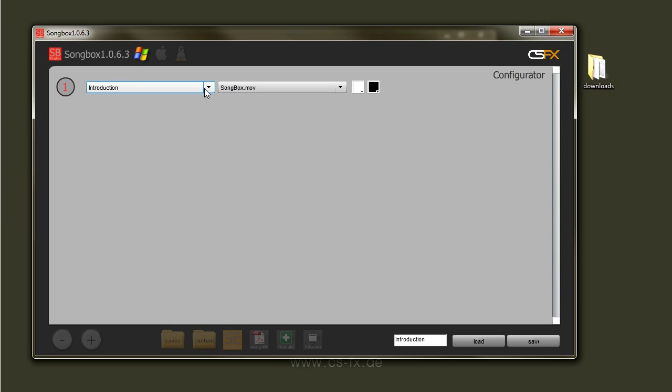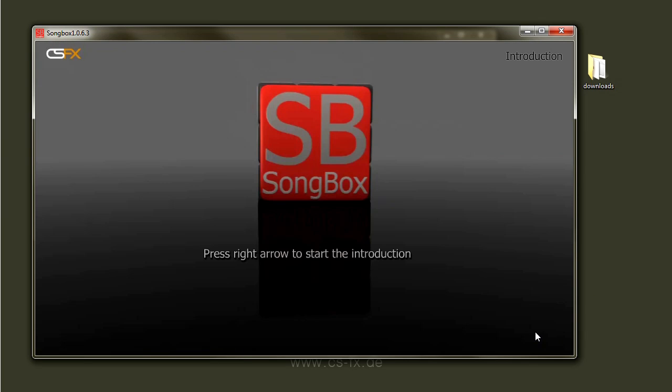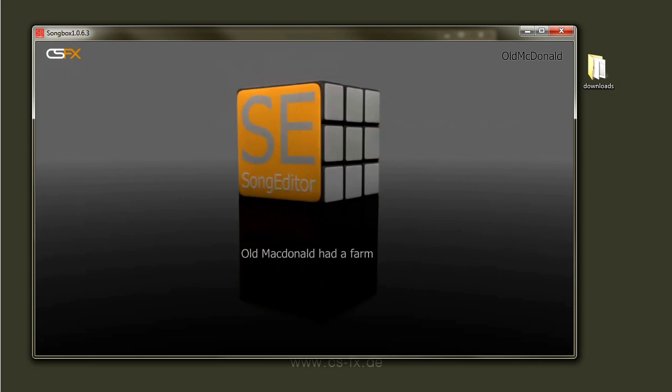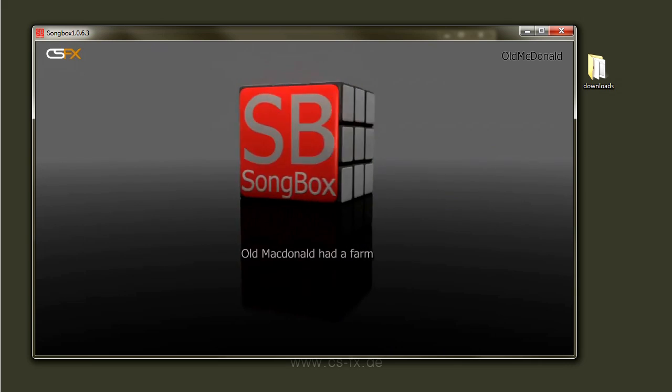I want to show you SongBox in action now. So I just select another song which comes with SongBox. It's Old MacDonald. I'll leave songbox.mov and hit save. Okay, so here it is. So now we just need someone who sings it.